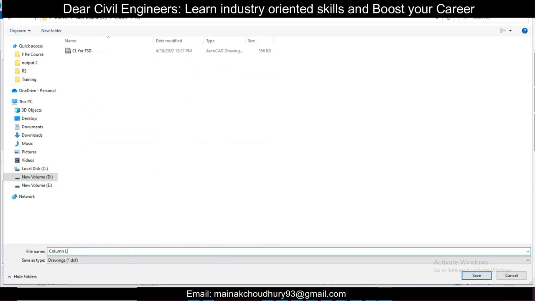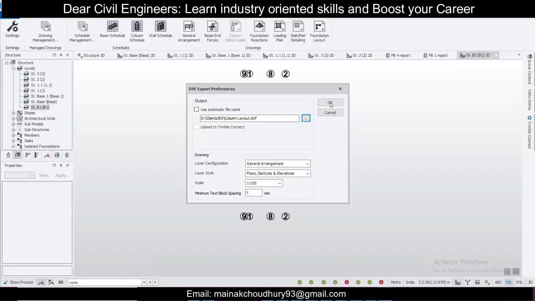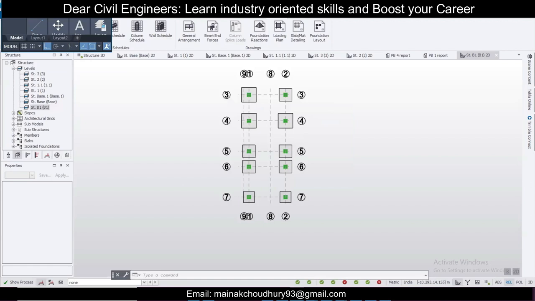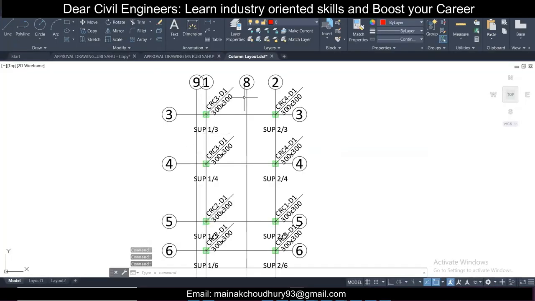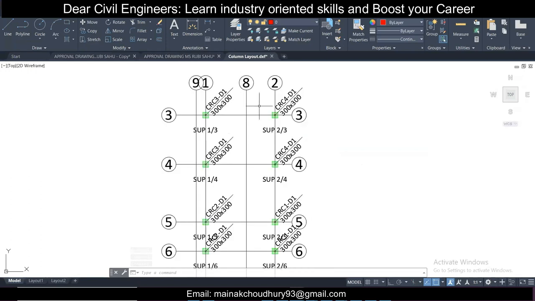I'm going to just write here, rename it as my column layout. Okay. So I'll just click on save and hit OK. Once you hit OK, it will open automatically in AutoCAD or any CAD software which you're using currently. So as you can see, my column layout is ready.